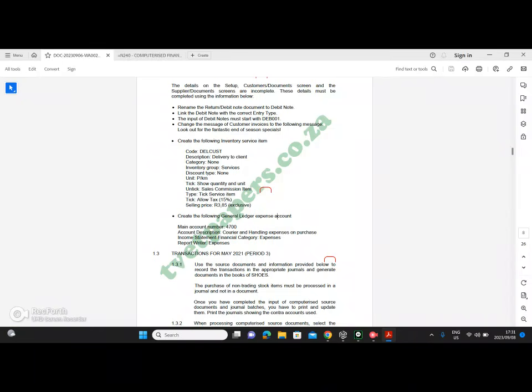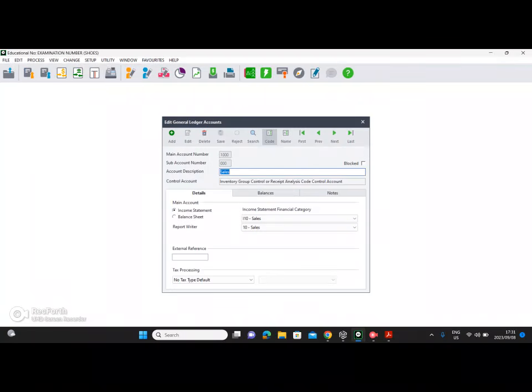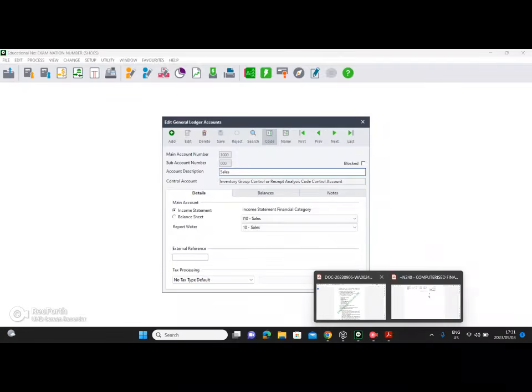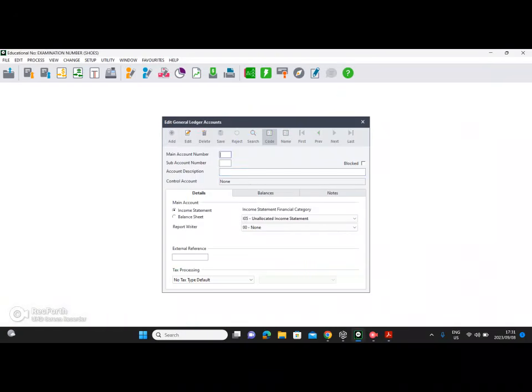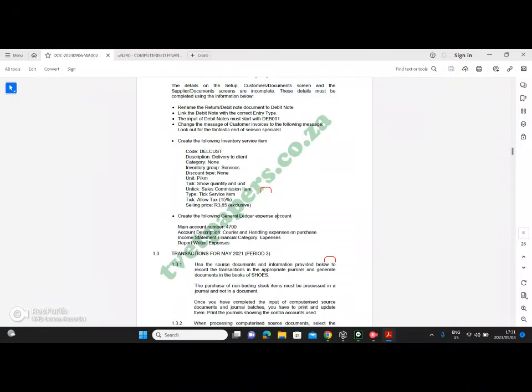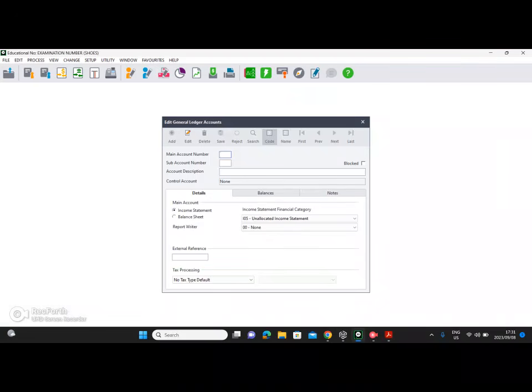Let's look at the next item that we need to do. Create the following general ledger expense account. Click on edit, general ledger, and accounts. Now, it tells us to create the following account. So all we're going to do is click on add. What is the code? The code is 4700. Type in 4700 and press enter.